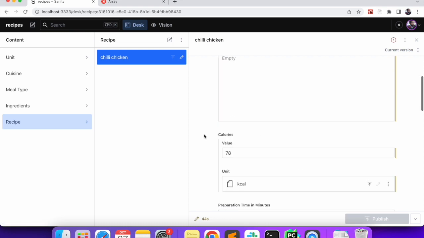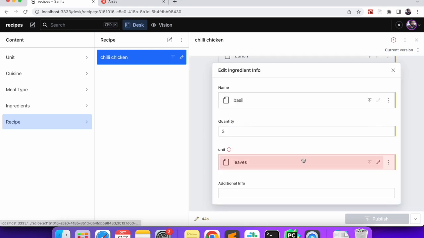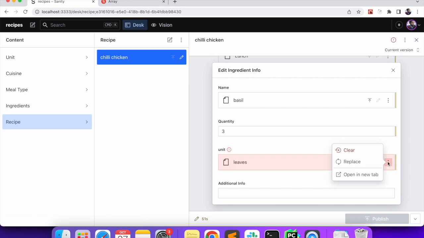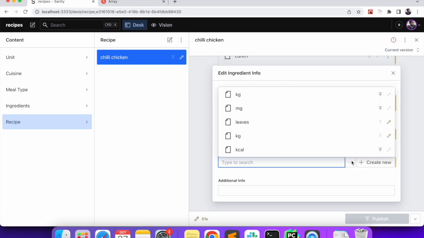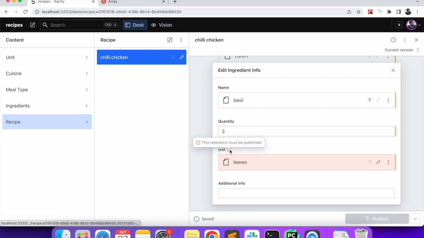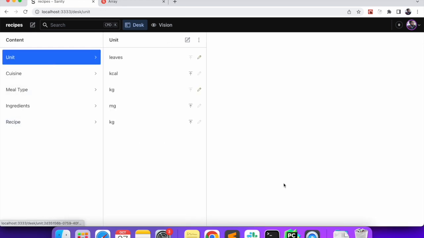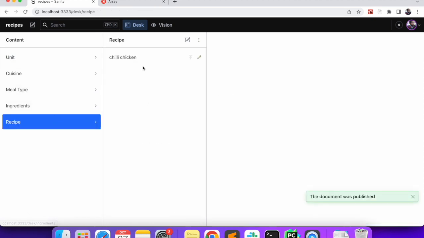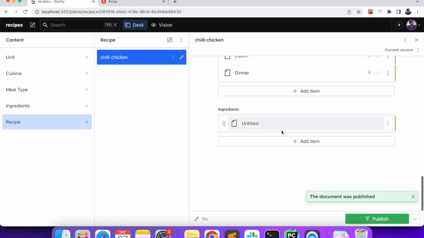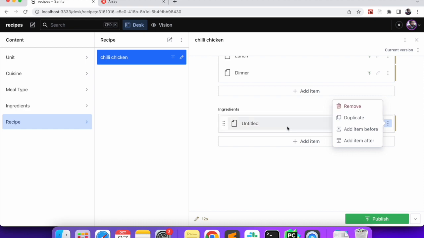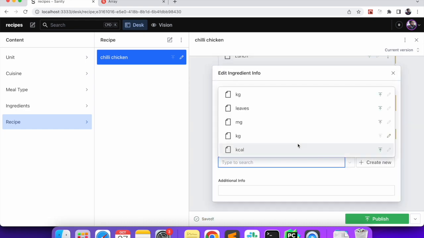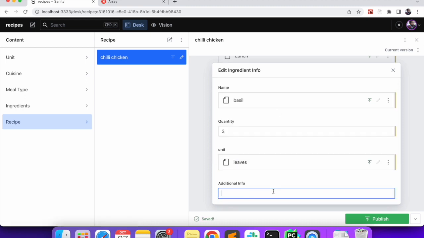Okay, so yeah, we were here. I'll just add it, leaves. I think we published it. Okay, if I come back, we will update it. So we have leaves and additional info, maybe we can say dried.